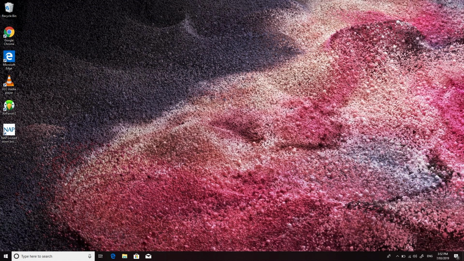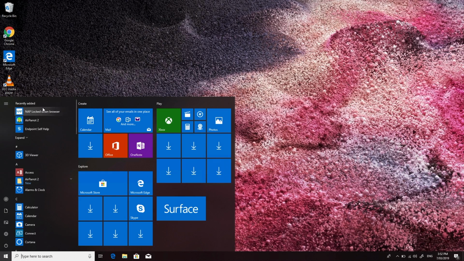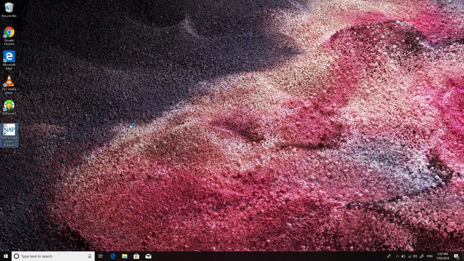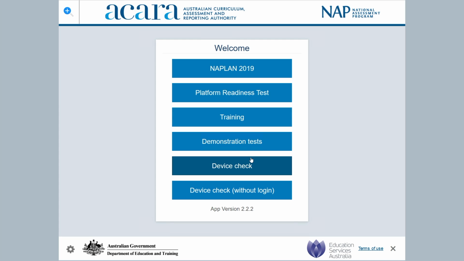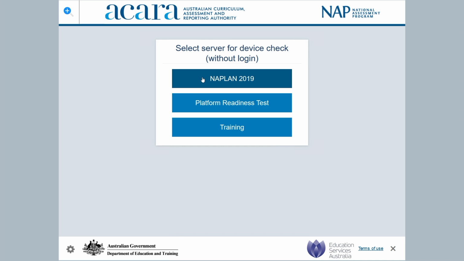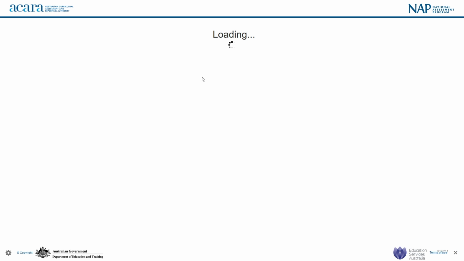It may appear on the desktop or it might appear in your Start menu, which you're going to open up the same as we did on the Mac. And then we're going to click on Device Check without login. And then we're going to click on NAPLAN 2019.